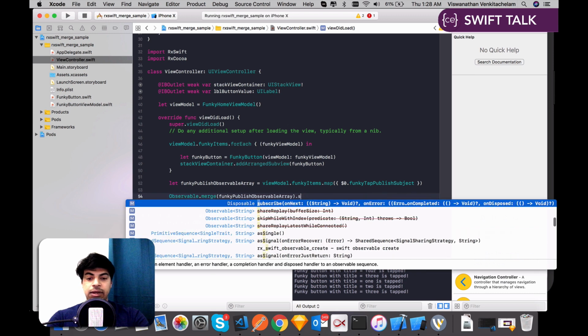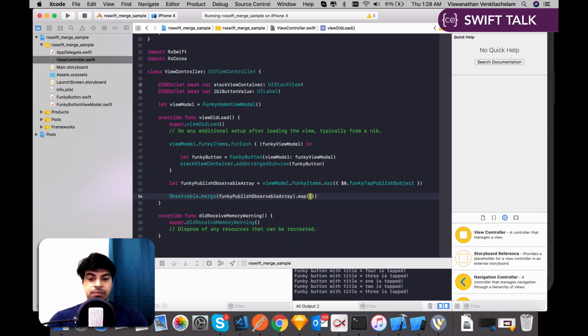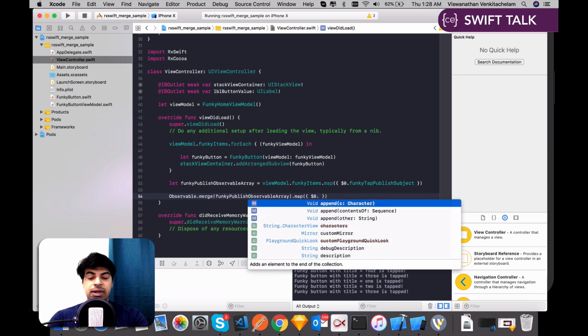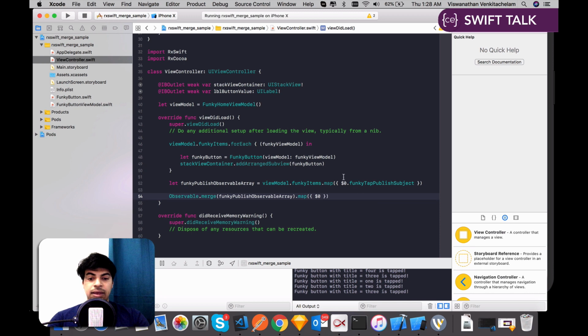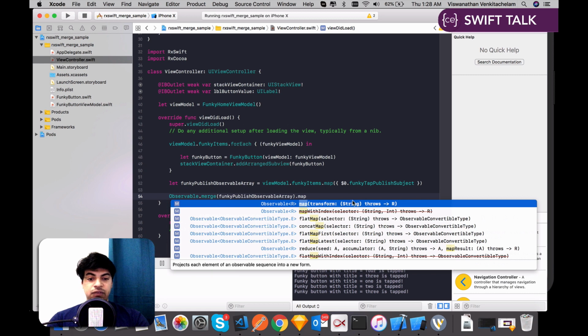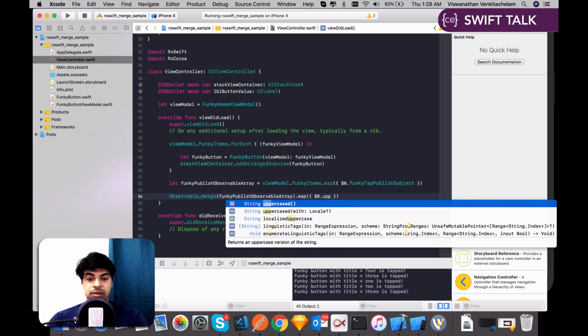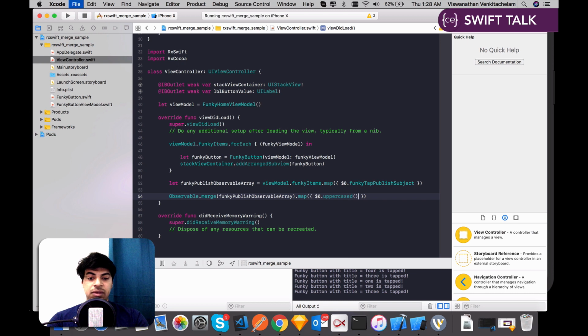So before that, let's do a simple thing. Let's do a map. So whenever you map it, you will start receiving. What are we receiving here? It's a string. Map, transform it to a string type. So that's what you are receiving here. You receive it as a string. Now, let's say I want to do an uppercase. So whatever I received, that string, I am doing an uppercase so that I receive it.